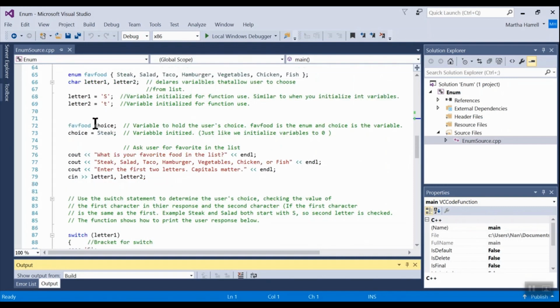Now, fav food choice. They need to make a choice. So I'm saying the data type is fav food and the variable is choice. The user's going to pick which of those is their favorite food. All right, and then choice equals steak. So I'm initializing the variable choice starting with steak. That's just getting it initialized, just like we initialize variables to 0. Cout: what is your favorite food in the list?